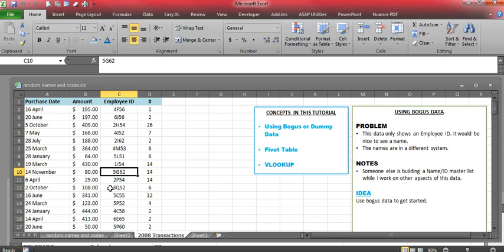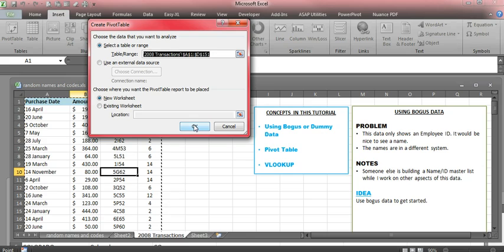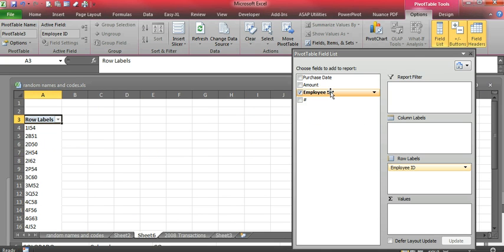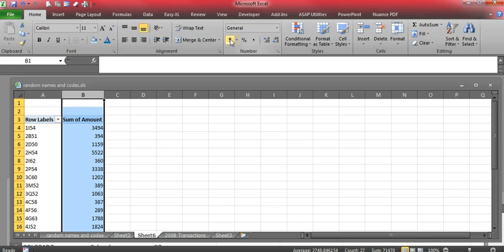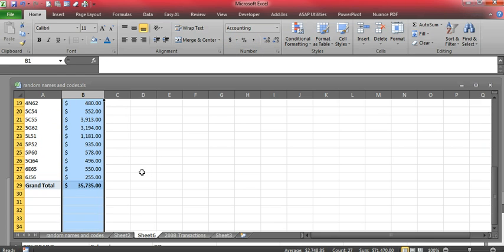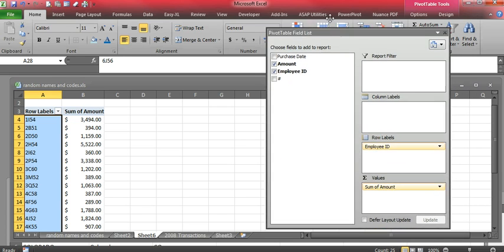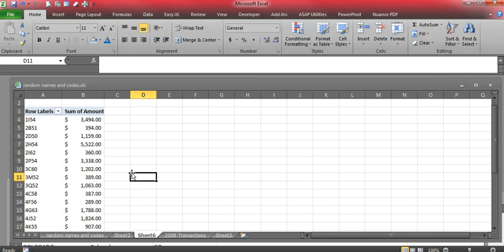So what I'm going to do is a quick pivot table. That's Insert, PivotTable. I want it to be on a new worksheet. All right, and I'm going to do Employee ID as row labels, and then let's put amounts over here, and I'm going to format this for money. So this is showing us, see down here, count 25. We've got 25 unique IDs. So 25 employees are accountable for this money.